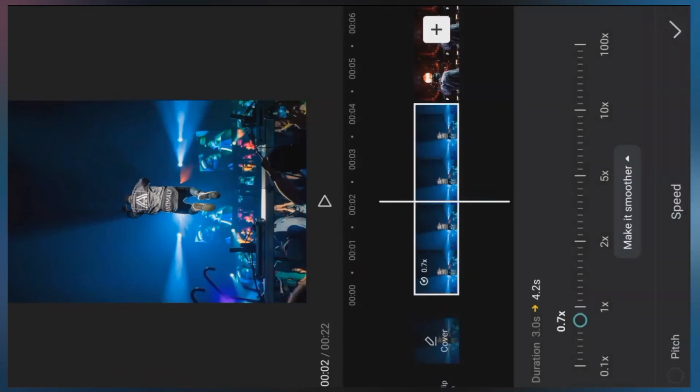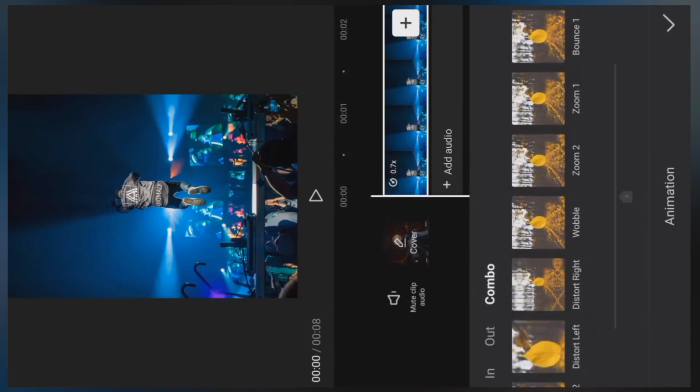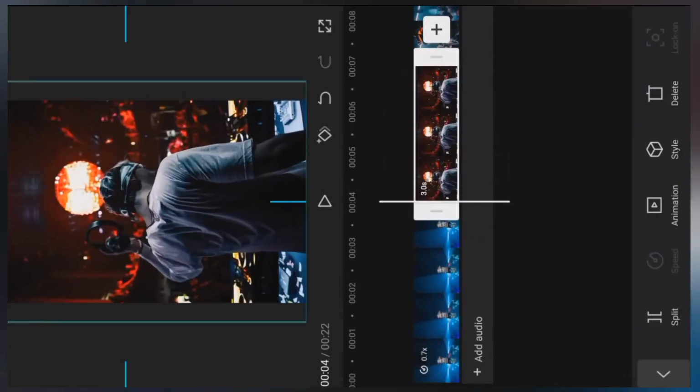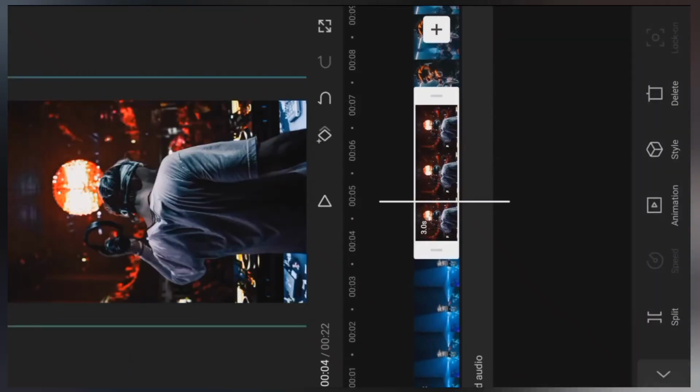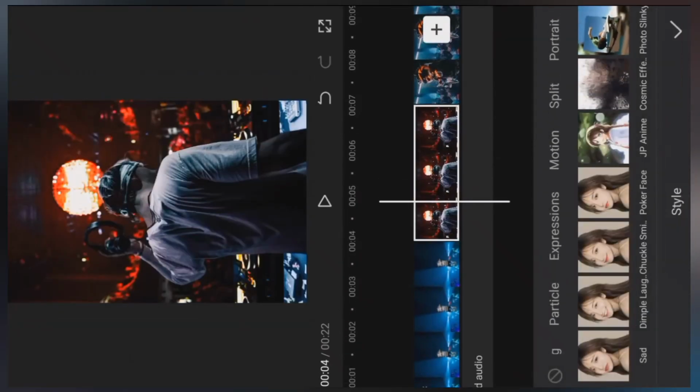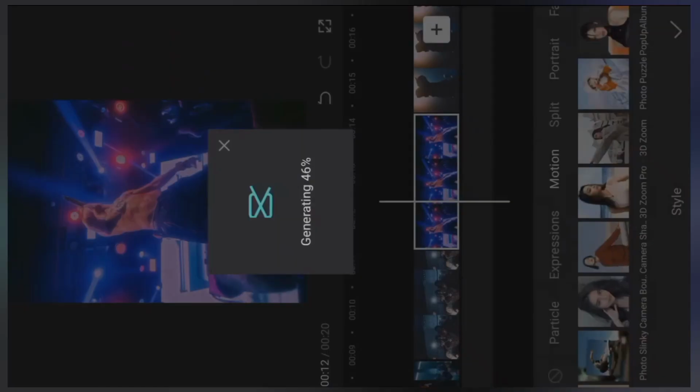Go to animation, then combo, and select zoom 1 over the entire length of 4.0 seconds. Then scale all the images to make sure they are in the right format. The important thing now is to apply the effect before we adjust the length. Click on the image and select style. Go to motion and select 3D zoom. Repeat this step for all the other images.